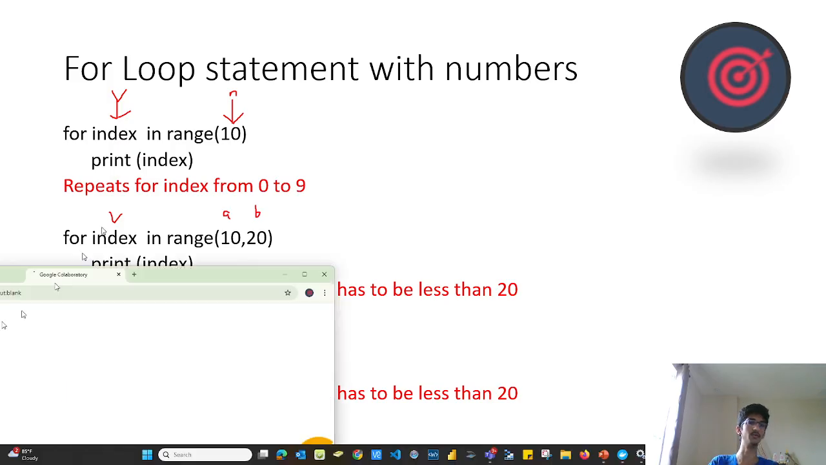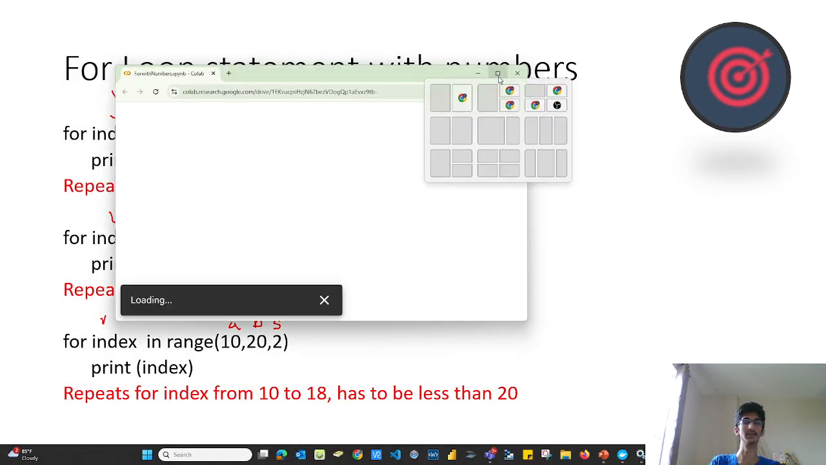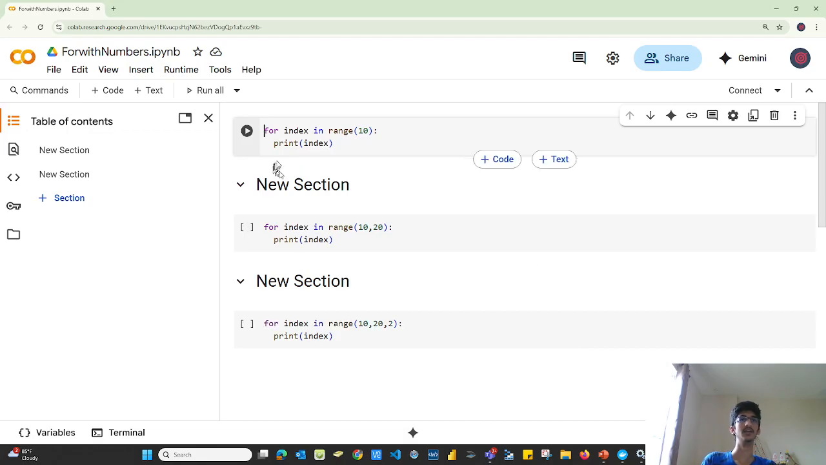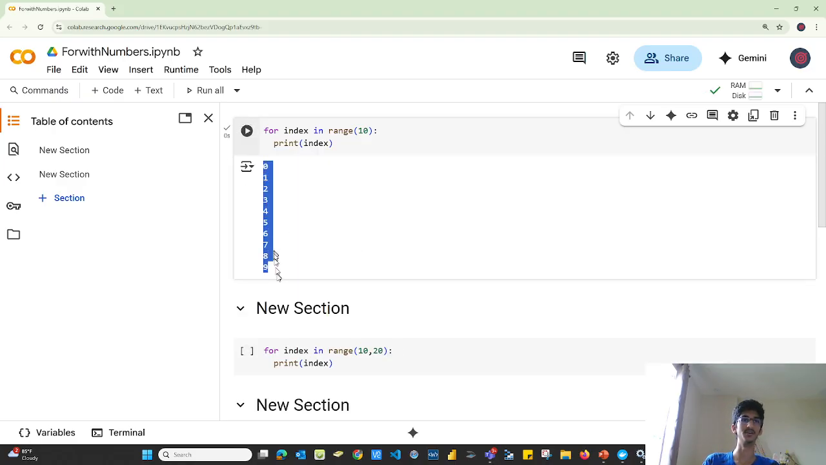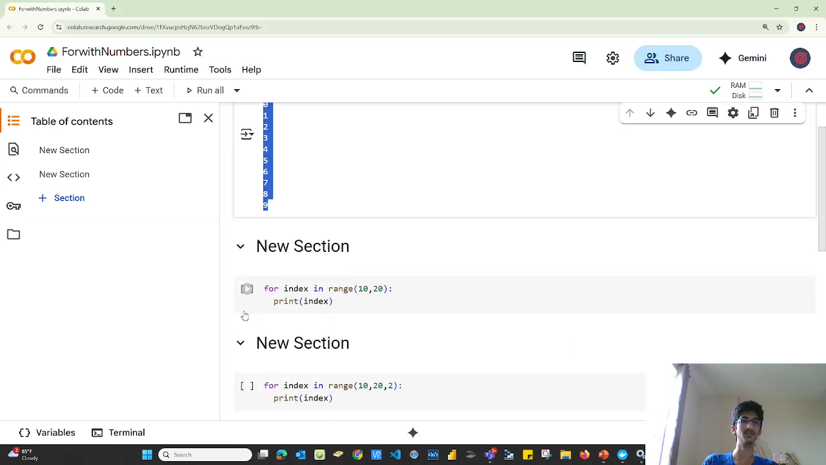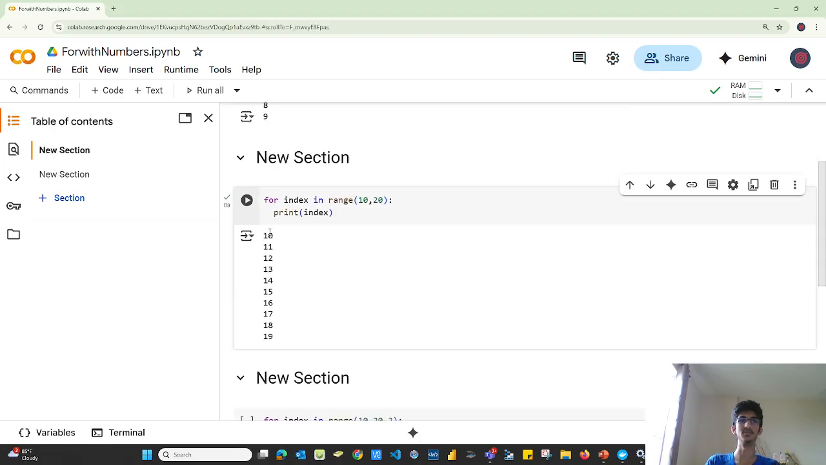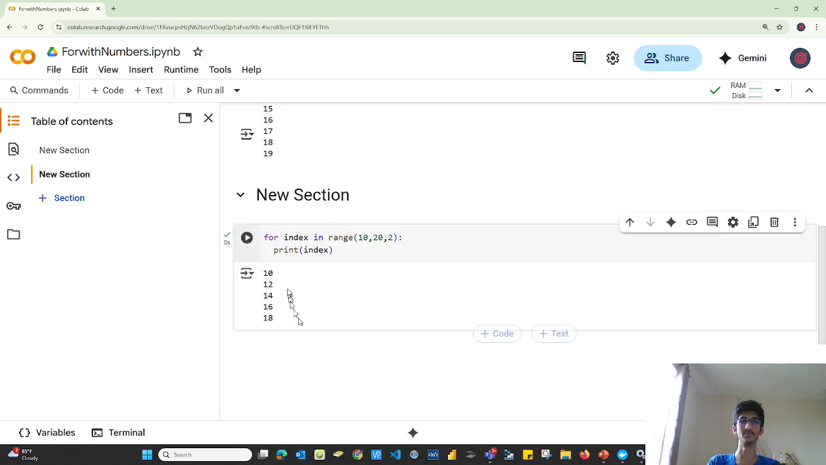And now let's see how it will work in code. I have 3 different sections for all 3 of the code segments. The first prints everything from 0 to 9. For this one, it will print everything from 10 to 19. And for this one, it will print everything from 10 to 18: 10, 12, 14, 16, 18.